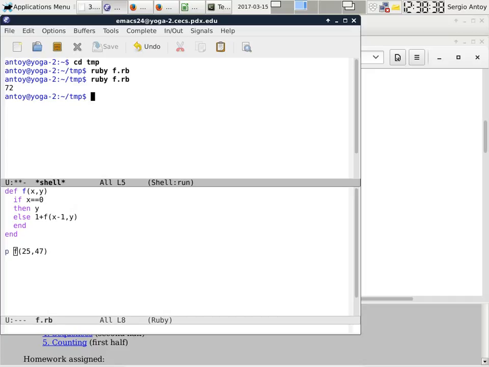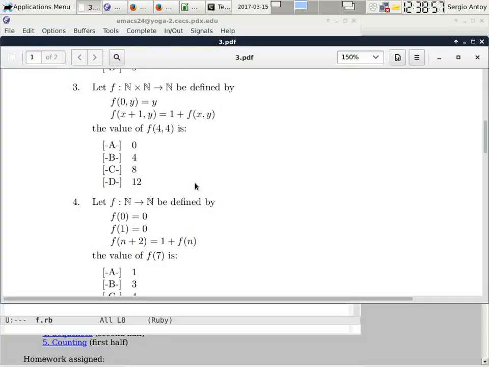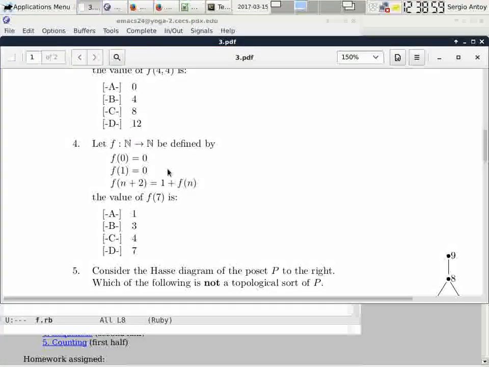All right, so this was the recursion, right? You want to see some other recursion? I have time for everything. Which is problem number 4. All right, this one here. Problem number 4.